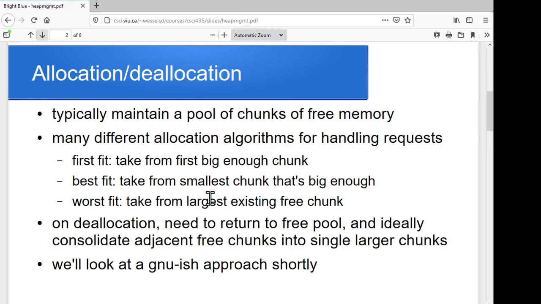Again, when we deallocate it, we need to be able to return this thing to the free pool. And if the chunk that we freed up is right next to another chunk that's free, do we group the two of them together to create one big free chunk, or do we leave them as two free smaller chunks?